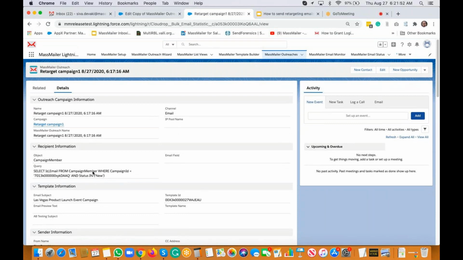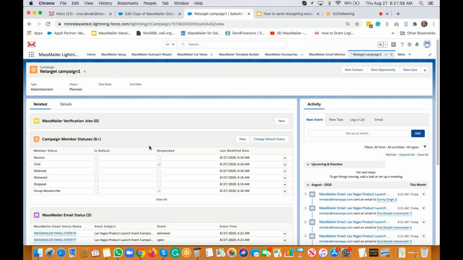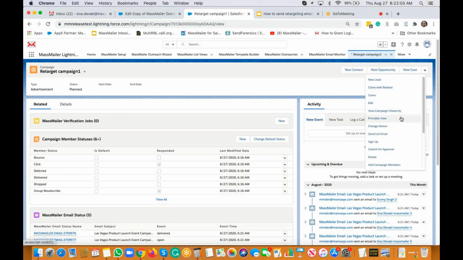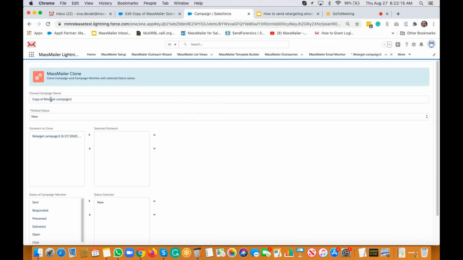And now, if you go back to that campaign, I just want to show you the clone feature. How does it really work? So here we are on this campaign, and if you wanted to do a clone, we do have the MassMailer clone. This is what you need to select. So the MassMailer clone button, and then that's going to ask you a few things here.